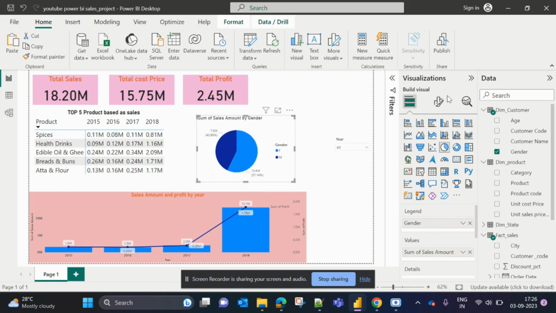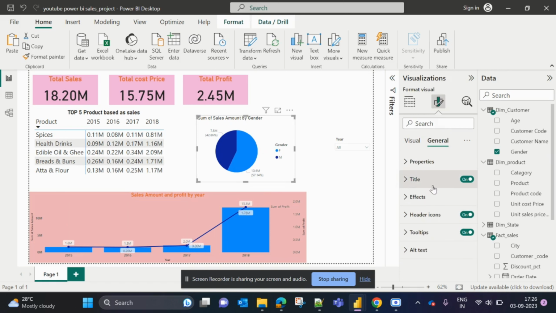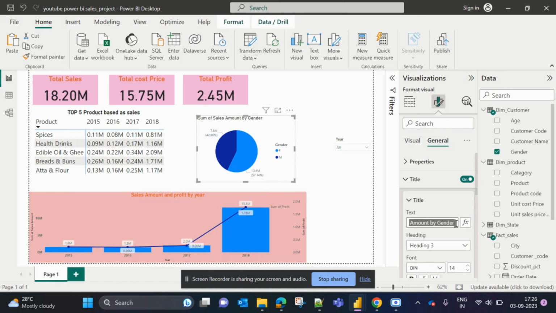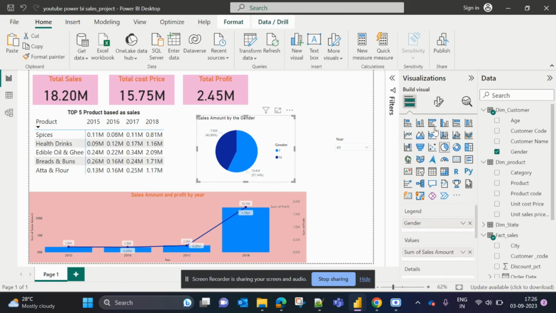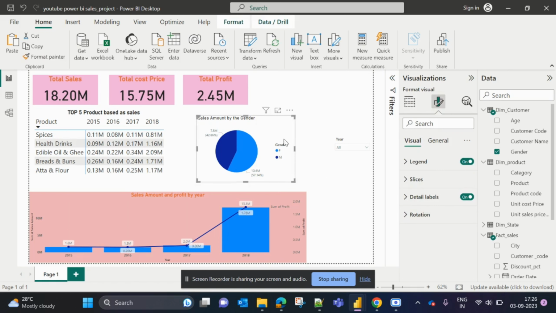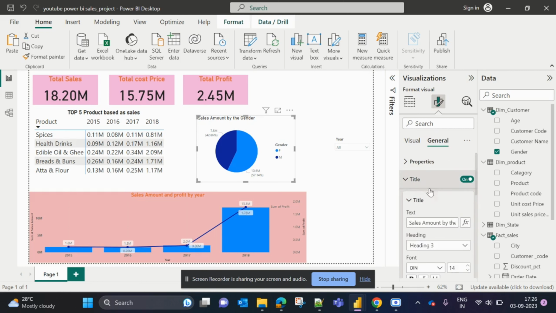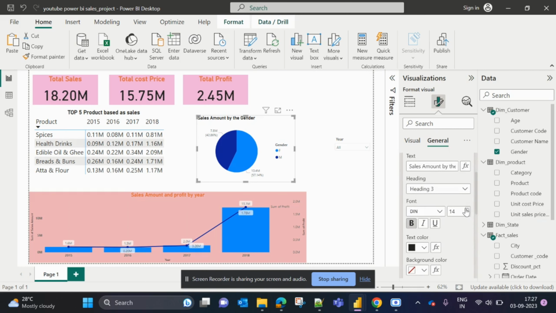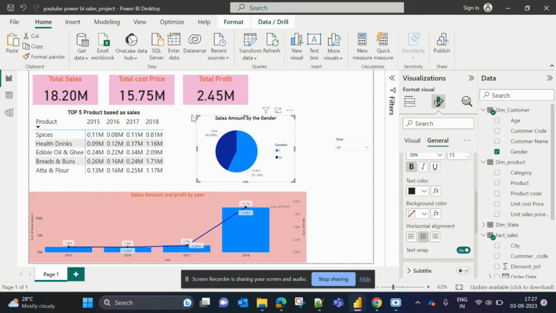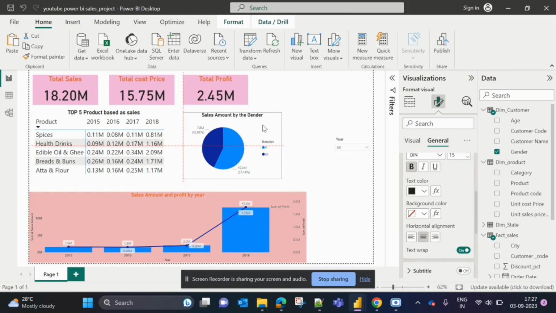Okay, now we will again change this title. So come to the title and we are going to write here sales amount by the gender. Clear? Now I will bring this to the middle. Again, click on the visualization, come to General and click on the title, then just bold this and bring it to the center. Now the beautification and color part we will work on after completing all the visuals.